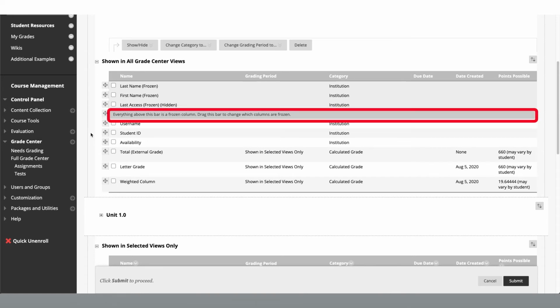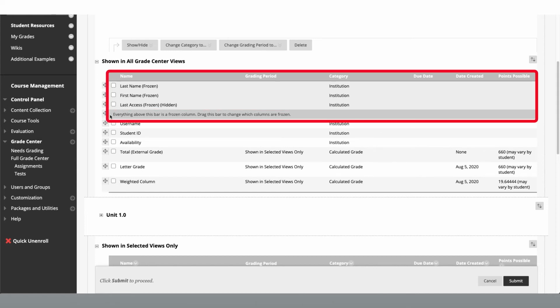You might have also noticed this gray bar. Any item that you place above this bar will stay frozen to the left of the page in the full Grade Center. This allows the item to be viewable no matter how far to the right you have to scroll to do your work in the full Grade Center.